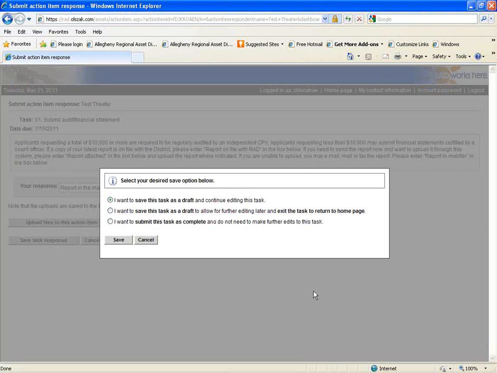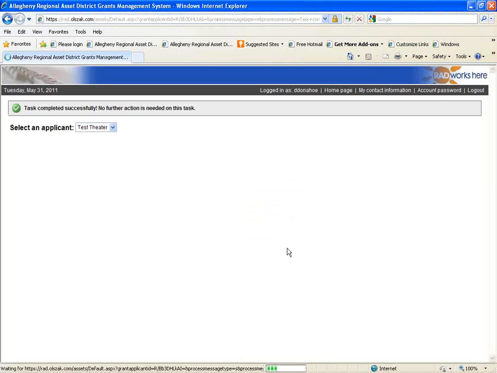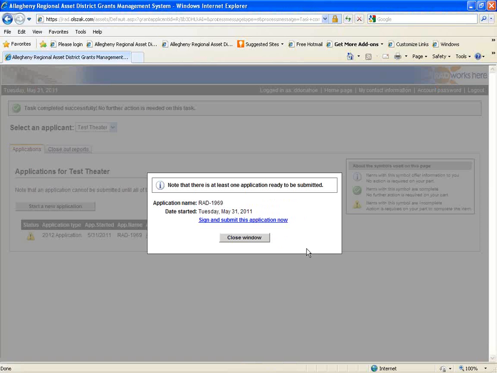Click on the option that appears after you save the task. Important, if you want to return later to work on or review your answer, be sure to click either of the Save as a Draft options. If you are finished and do not want to come back to this task, click on the third option: I want to submit this task as complete and do not need to make further edits to this task.